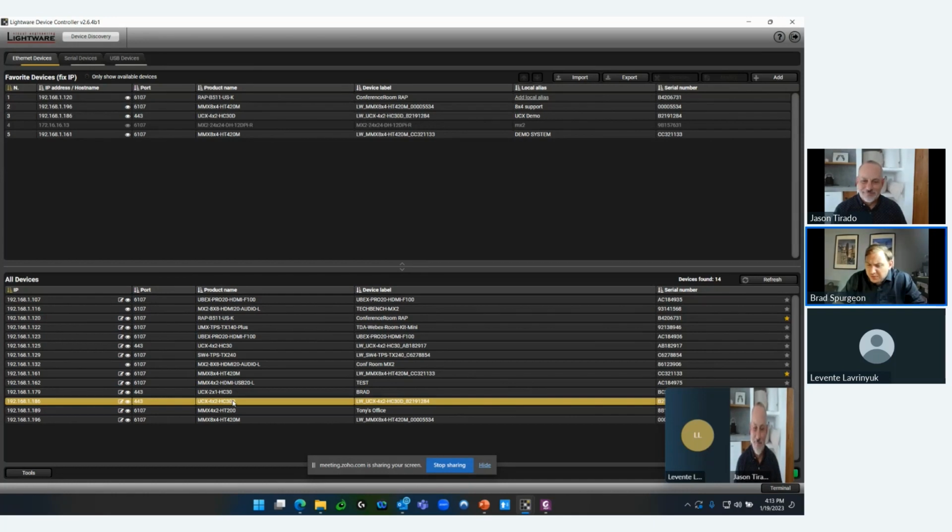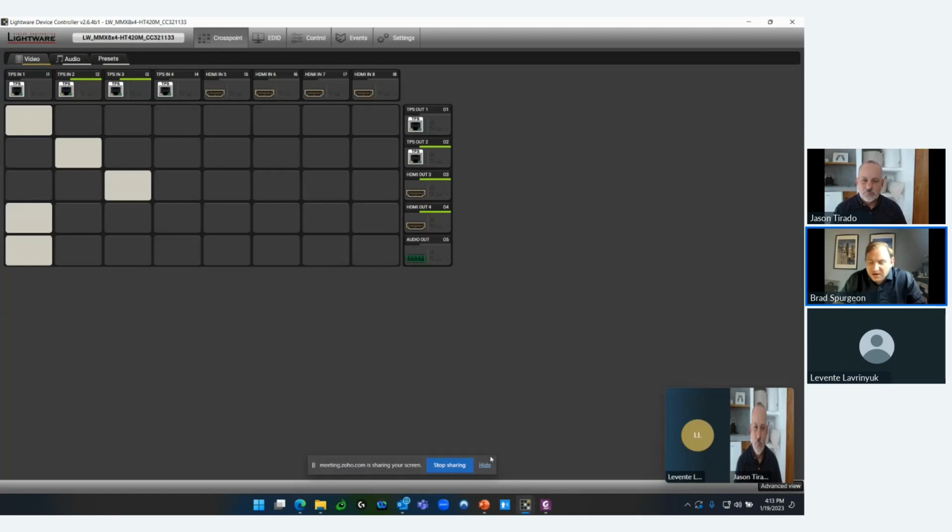So I want to walk you through one of the products that Jason was pointing out, and the product's called the MMX 8x4. The MMX 8x4 is an 8 input, 4 output. So I'm going to get connected to that device right now. I'm going to tab over. I already connected. A little cheat for you guys.